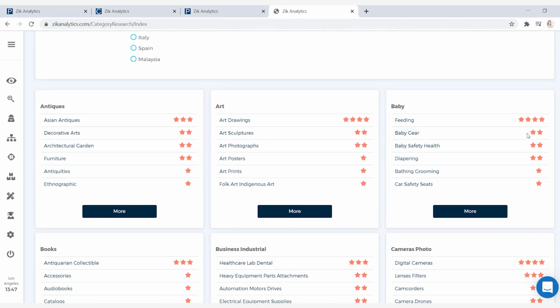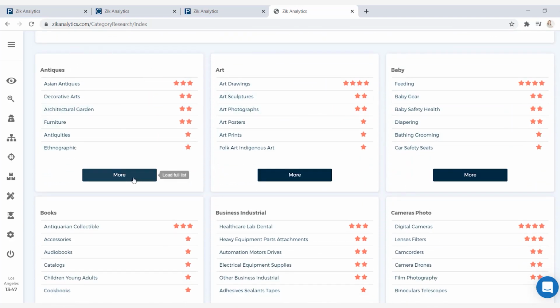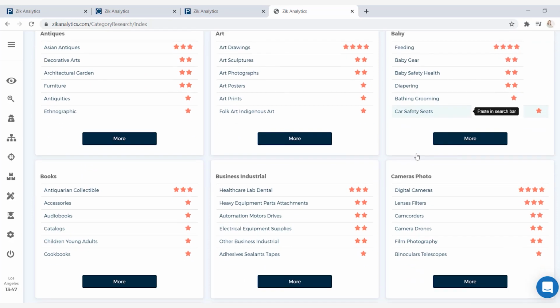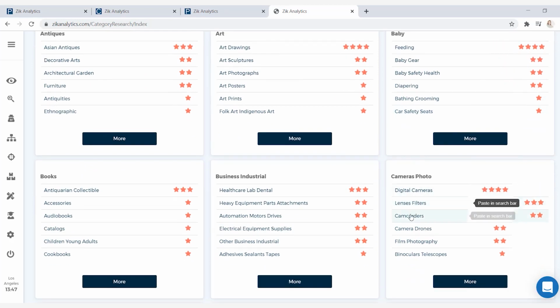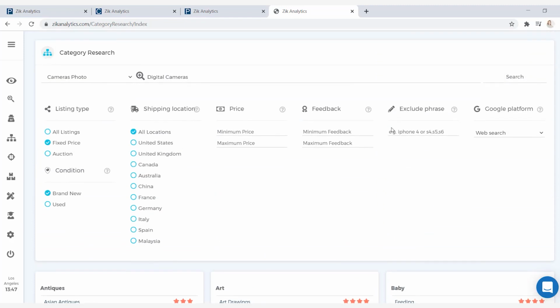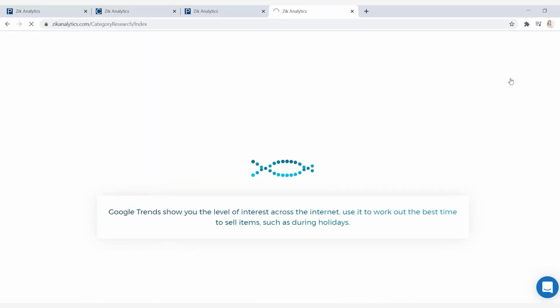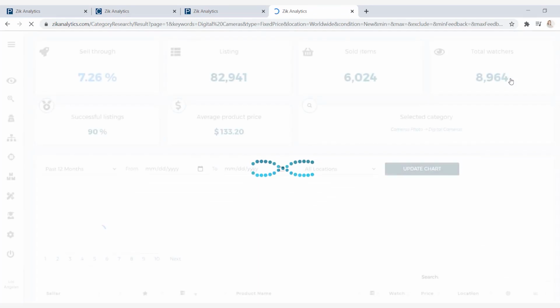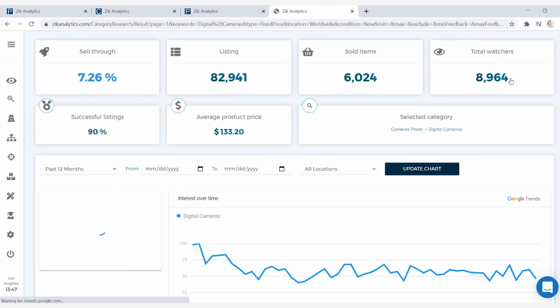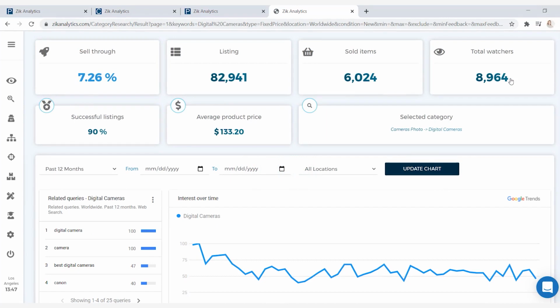Down below, we have all of these categories. So each box is one category. And of course, below it, you have subcategories. For this example, I'm going to select the category cameras, photo, and digital cameras for the subcategory. Now, once I click on it, it will automatically fill everything up here at the top. Now we can go ahead and click on the search button, and this will give us all of the results of our selected category and the last 12 months of the Google Trend.